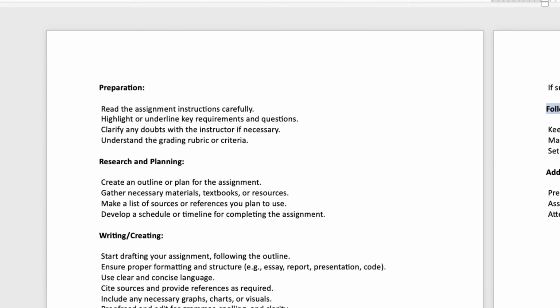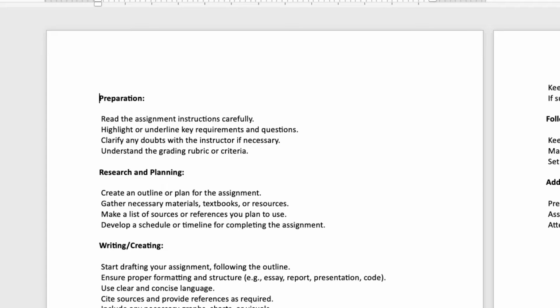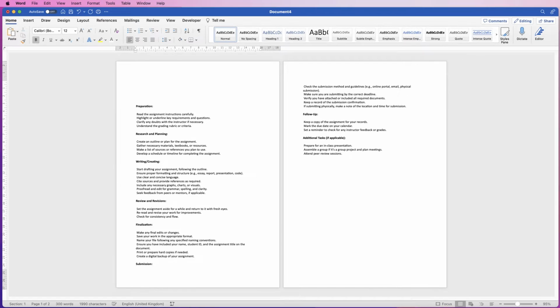Okay, so once I've done that, I'm going to go to the top here, place my cursor next to this first heading. I'm going to press the return key a few times, just so we've got some additional space at the top here to put in some graphics. Then I'm going to select all of my text.